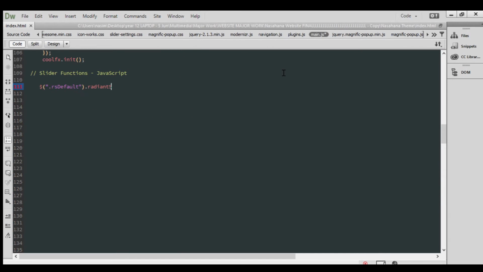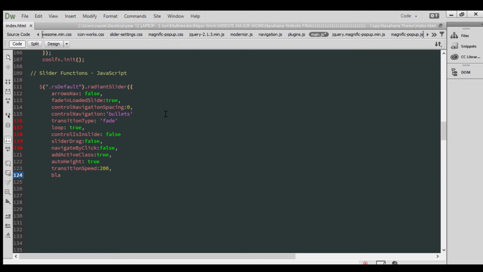For the functions of the slideshow banner, I added a loop property in JavaScript set as true to allow the images to cycle repeatedly, as well as a transition speed property set to 15 seconds for each slide.